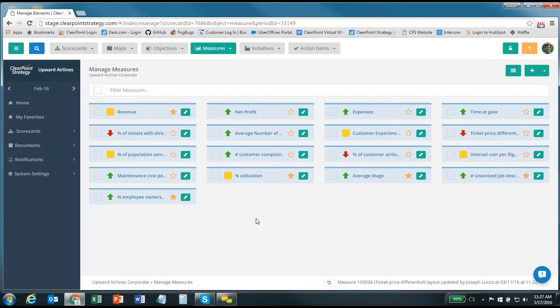Cool, that's awesome. I really love the strategy map stuff. I think it's fantastic. Basically, people can upload a blank background image and almost build the strategy map right in ClearPoint. So I think people are really going to like that.